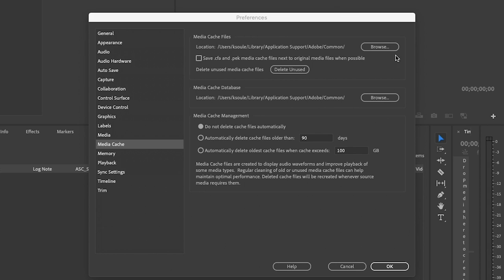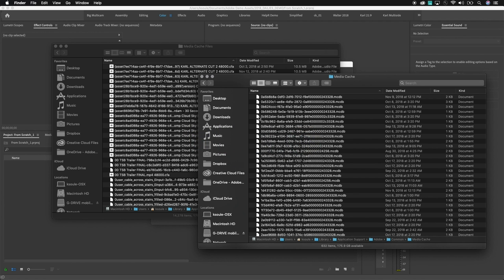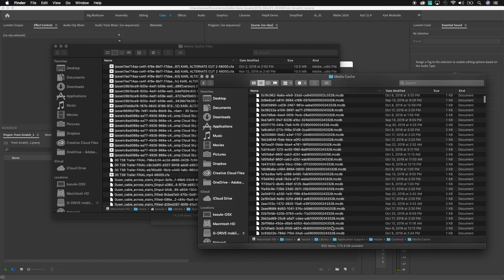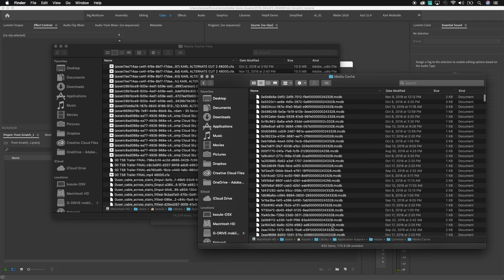Usually these files are kept in a local location on your computer, separated out into the media cache files location as well as the media cache database. To look at this on the hard drive, let me switch over to Finder, and you'll see a whole wide range of different files with long file names. Typically, you don't need to touch these in most circumstances, but it's important to note just a couple of things that Premiere is doing under the hood.